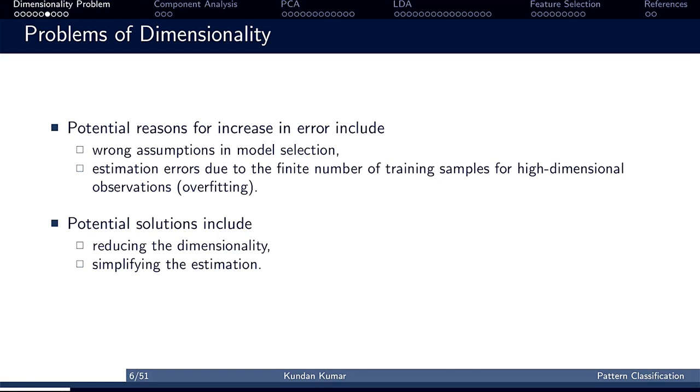How can we ensure that? One reason for an increase in error is a wrong assumption in the model selection. To solve any problem, whatever model we select, the error depends on which model we are selecting. Also, when you have high dimensional data, but very few training samples, in that case also we will face more errors.